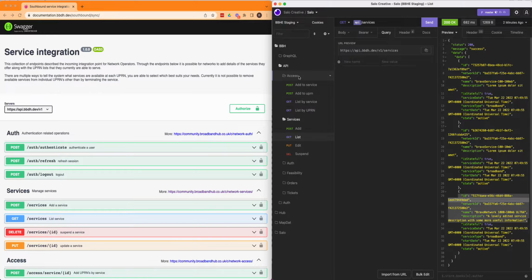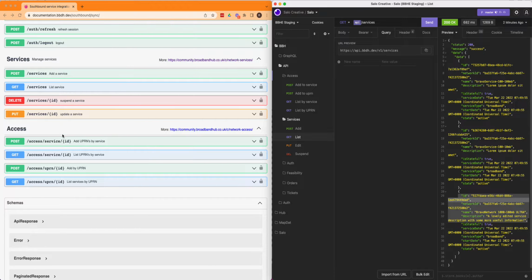Okay, and now the next one is actually adding the accesses, the UPRNs, that this service applies to. So this is this bit of the API. So far we've looked at adding a service, listing the service, suspending it, and also editing it. Now what we can do is link a set of UPRNs to a service.